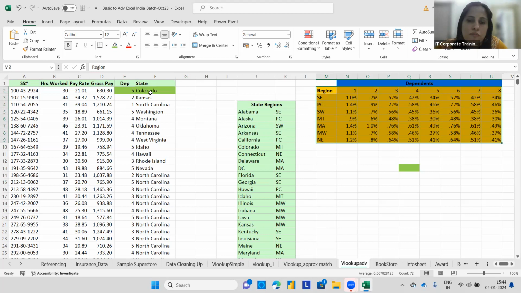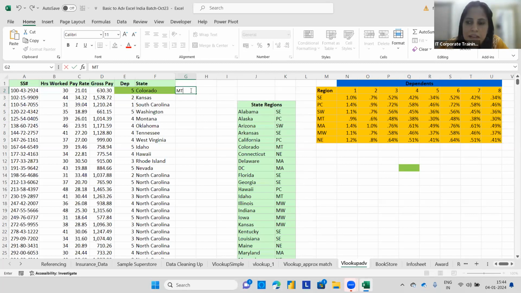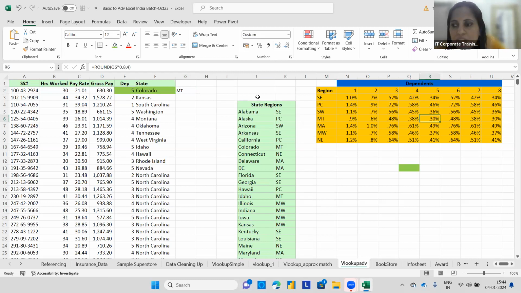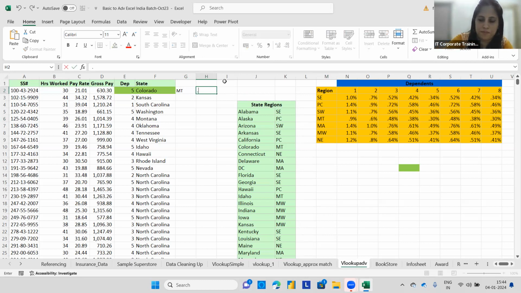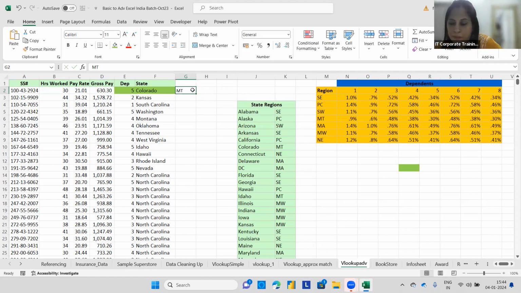That means, first of all, based on the state, I have to get the region. For Colorado, what is the region? Empty. And then based on empty, he will go here, and based on empty, 5 dependents are these, so he will get the value 0.30%. Now, first of all, based on the states, we have to find out the region, so that based on the region, we can find out the tax. How will you do that? That means 2 VLOOKUPs you have to apply. First I'll apply them separately, and after that, we will apply it in one.